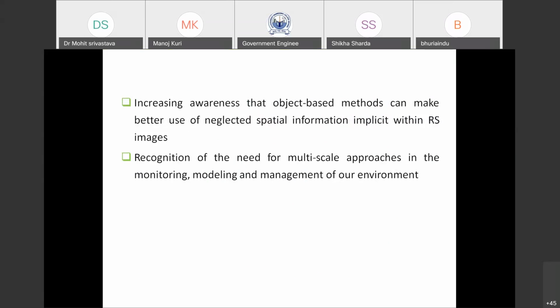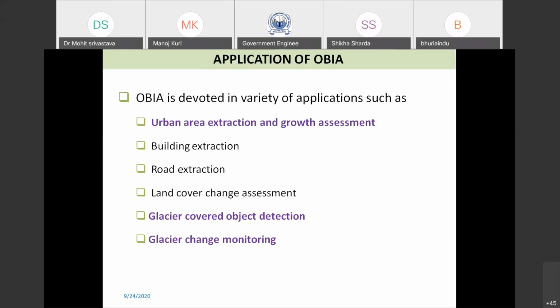Is the slide on OBIA visible? Yes, sir. Okay, thank you. So OBIA can have applications in various directions, in various fields. As we have already discussed how to proceed for OBIA, here is the basic workflow of object-based image analysis.